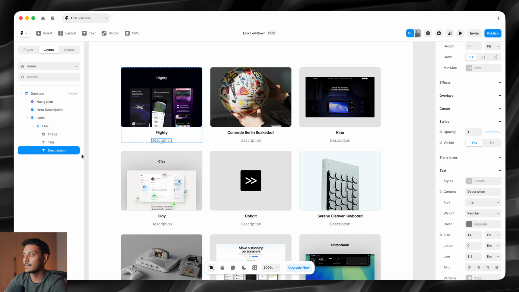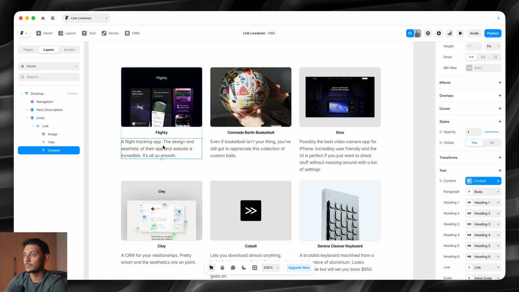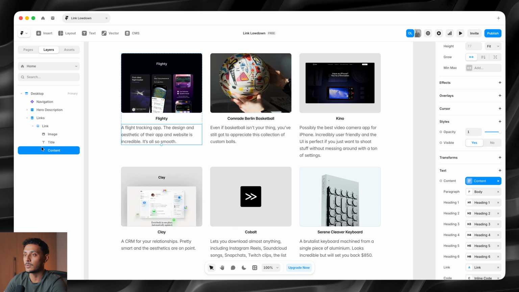So we have the layer selected. We go to content. We're going to set the variable. We're going to select content. And there we go. We now have our description in there as well. But it's way too big. We need to adjust that.